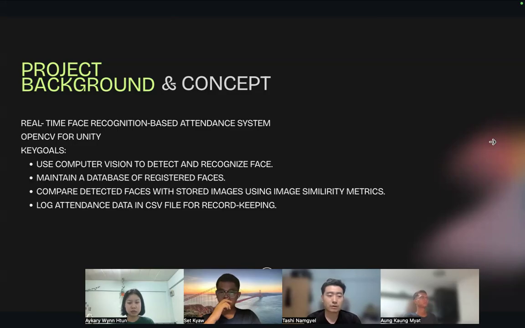The key goals are, first, to use computer vision to detect and recognize faces. Second is to maintain a database for registered faces and to compare detected faces with stored images using an image similarity metric. And the last goal is to log attendance data in a CSV file for record keeping. Moving on to the next slide.